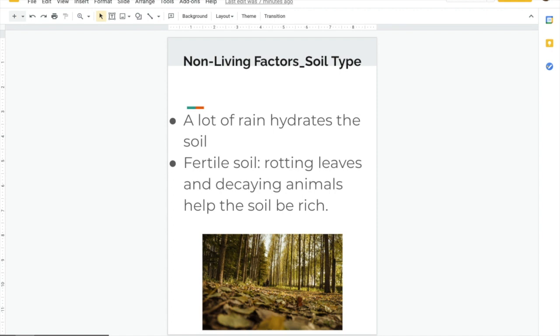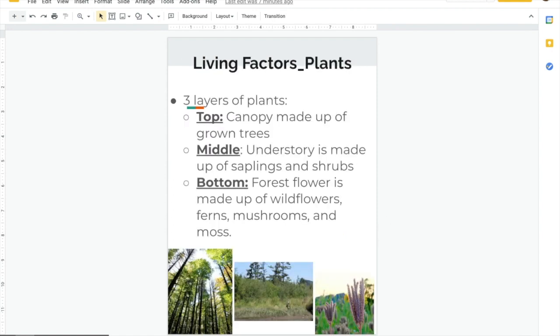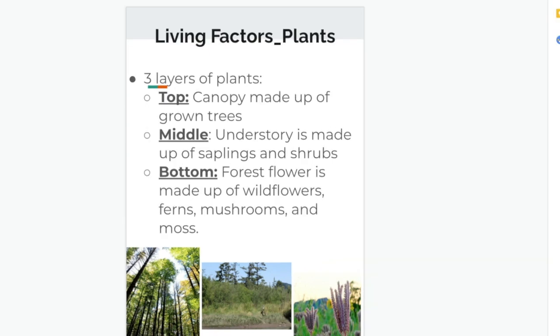Let's take a look at some of the living factors that make up the forest environment. One of the living factors in a forest is the different plants. Like other forests, temperate forests have three different layers of plants. The top is a canopy made up of fully grown trees. Trees in a forest are able to grow really tall, and their leaves are able to intertwine with each other, creating an umbrella throughout the forest.